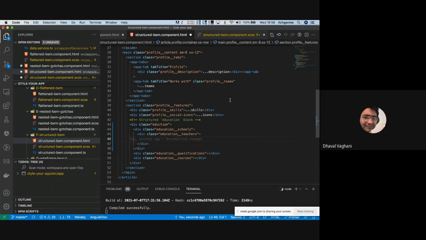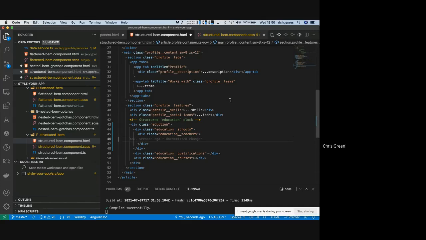Chris, when you say 3 levels, you mean when you approach that level, we create another block and all elements within that are linked to that particular block, like you have done with education underscore schools? Correct. Yeah. Correct.